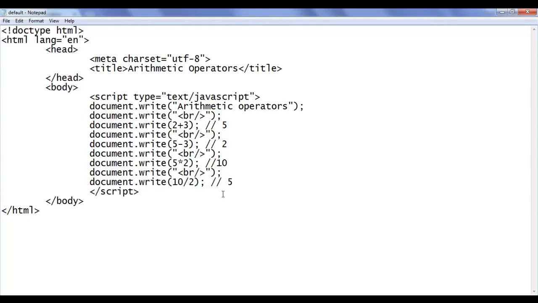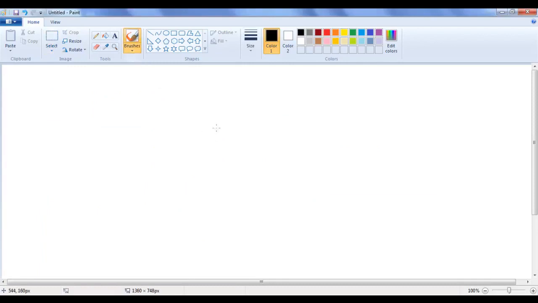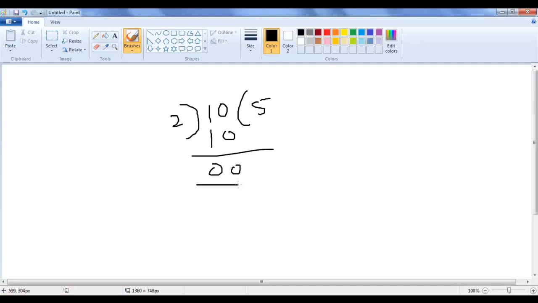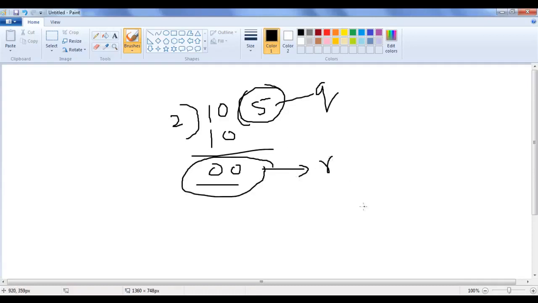Let me discuss what the quotient means and what the remainder means. Let me go to MS Paint. Here I write the 10, that is the numerator, and then I write here 2, that's the denominator. So 10 divided by 2 we are performing here. 2 into 5 is equal to 10, and we get the result 0 here. This part that you see here is called the quotient, and this part is known as the remainder. So division operator yields the quotient. We get the result 5 on the screen.